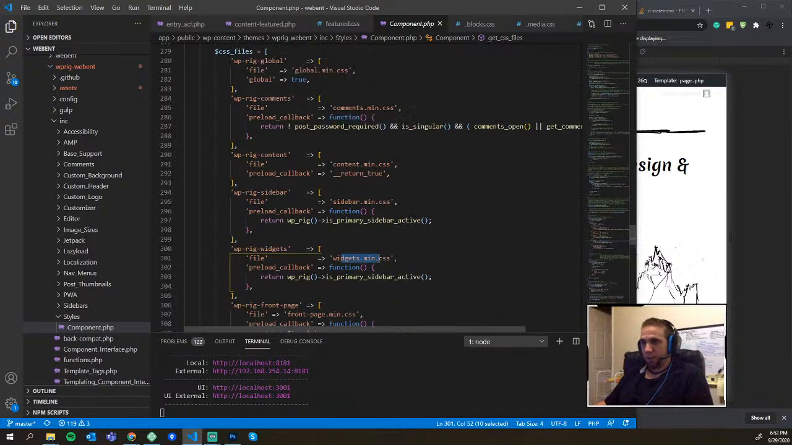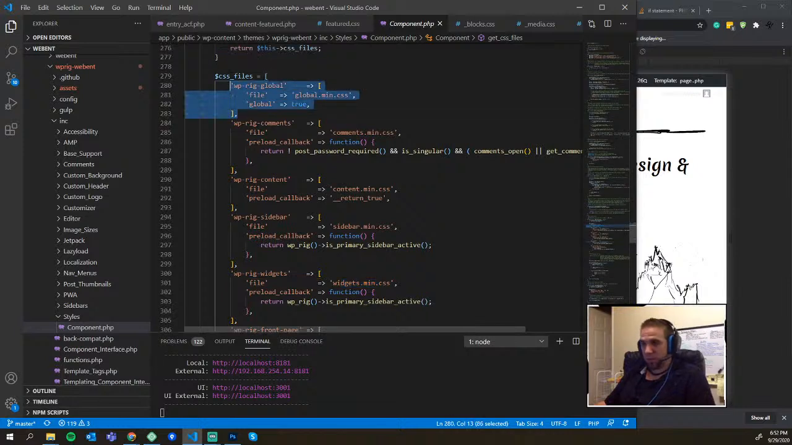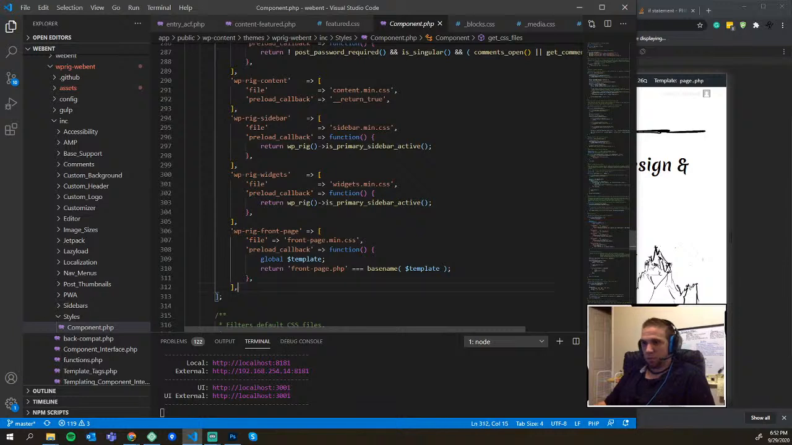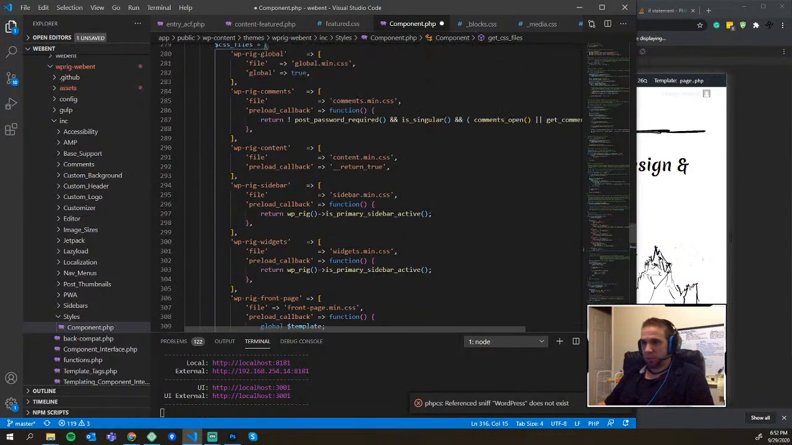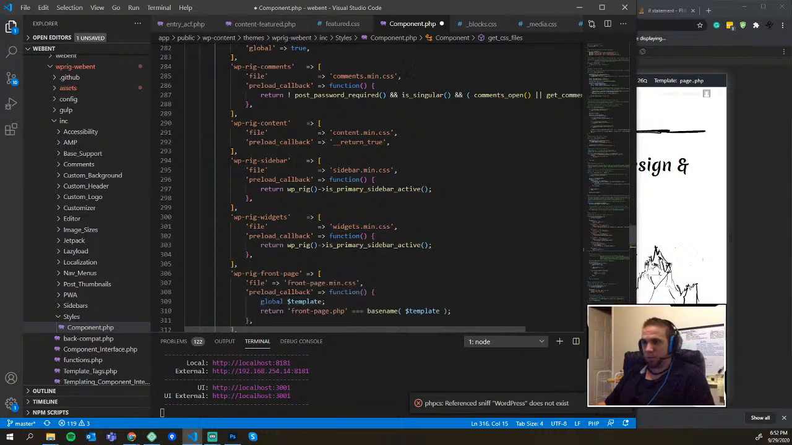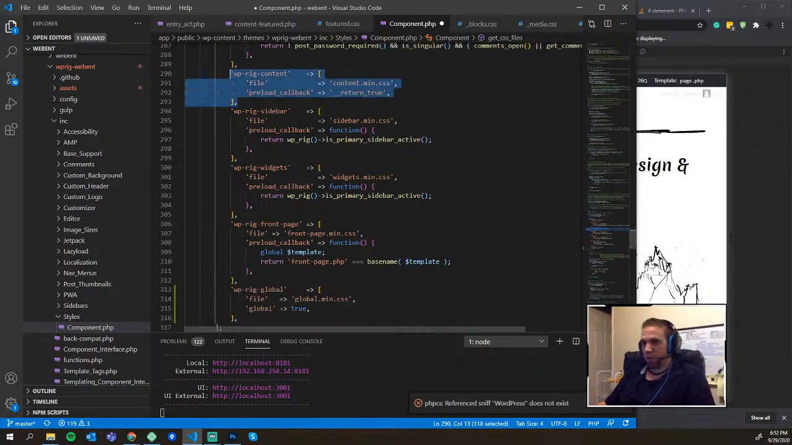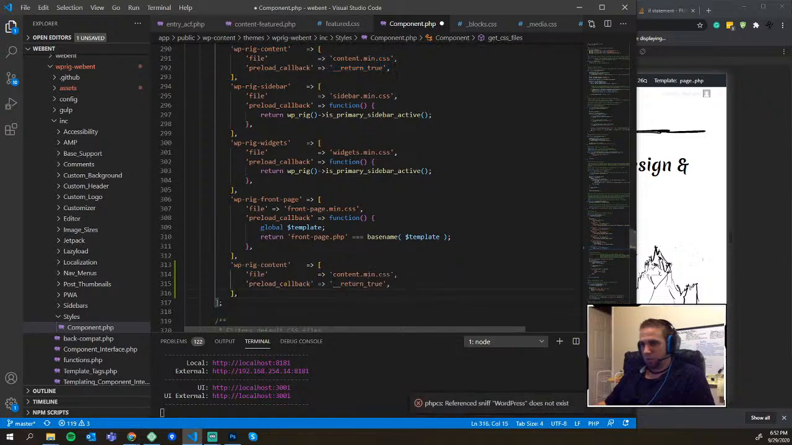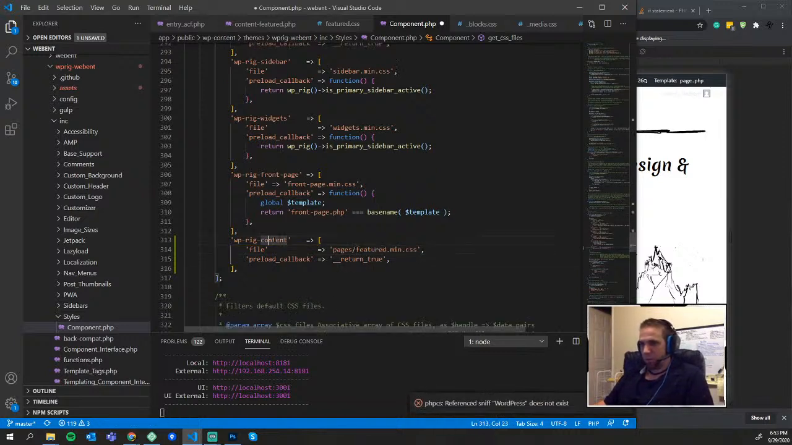So let's see. I'm just going to copy this, come down here, pop it in, and actually, let's do this: WP rig content file is going to be in a folder called pages, and it's going to be featured WP rig page featured, or content featured.